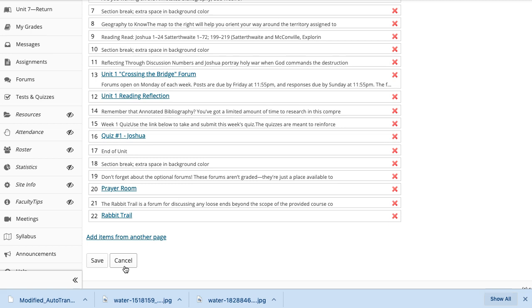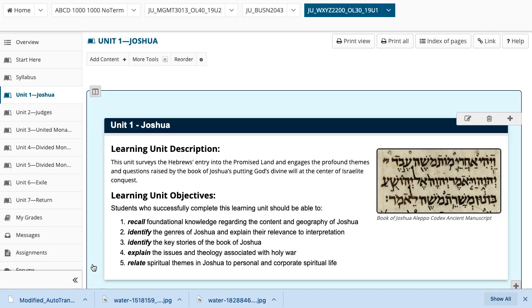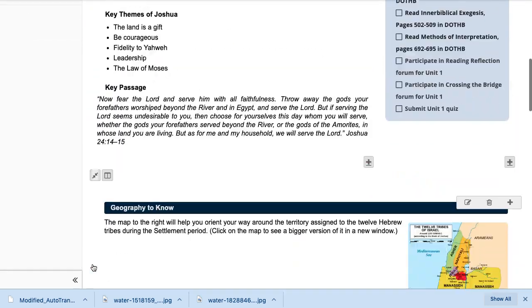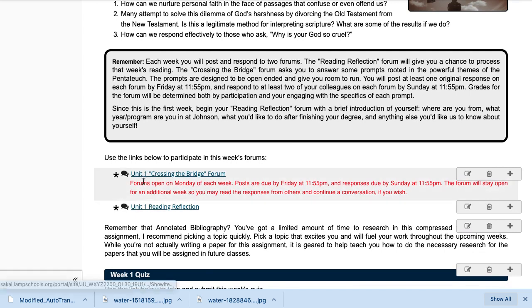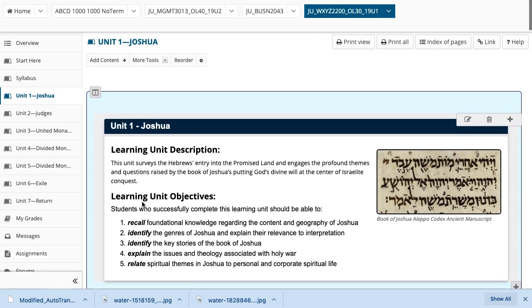But anyways, let's go ahead and hit save and then check to see how those items got resequenced on the page. You can see as I scroll down, everything's pretty much the same, but then when I get down here to the place where I wanted these forums to be switched, they are in fact switched. That's how to use the reorder function on the lessons area inside of Sakai.